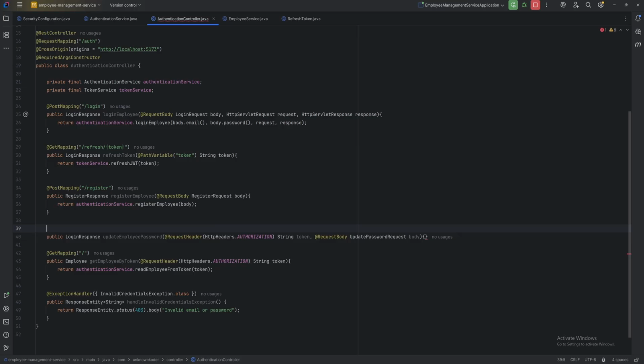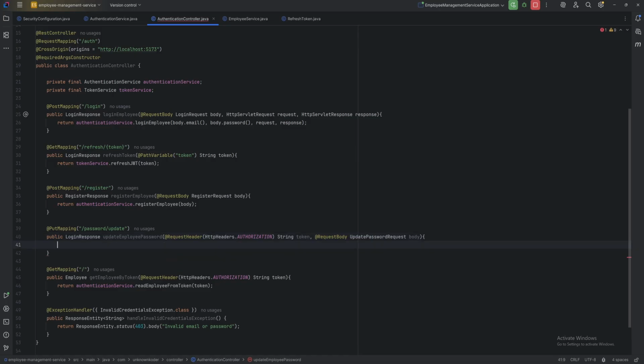Come above the method and let's say @PutMapping. Inside of PutMapping, we'll say /password/update. Now let's open up our method. Inside the method, we're going to return authenticationService.updateEmployeePassword, and inside the method, let's pass in the token and the body.